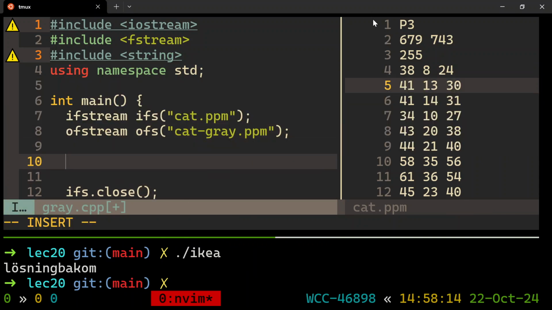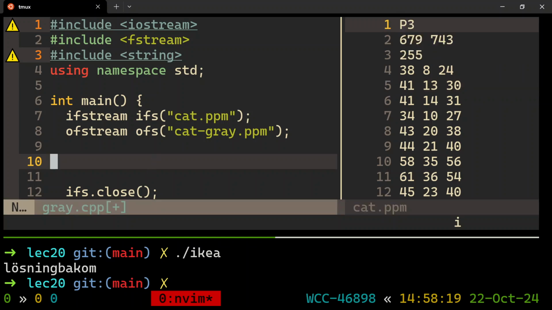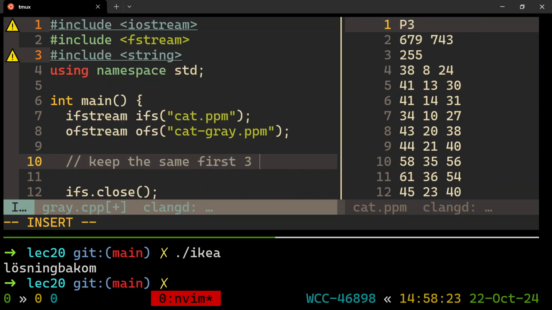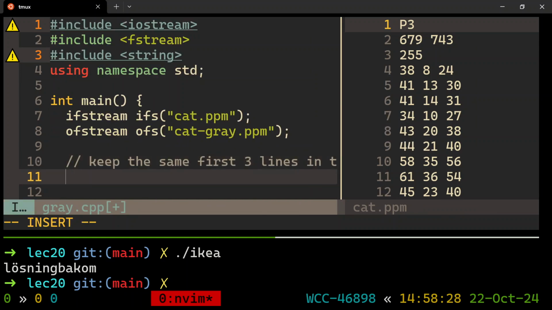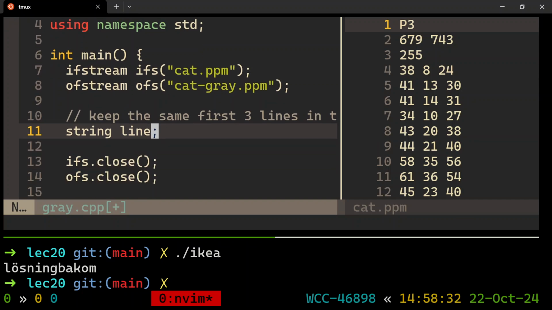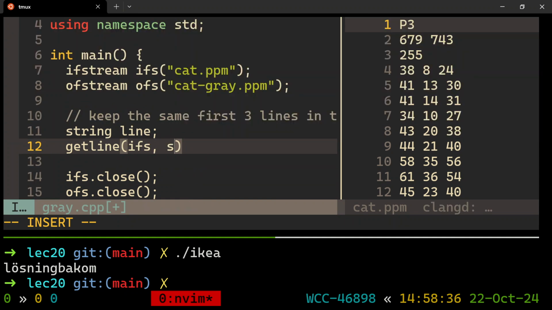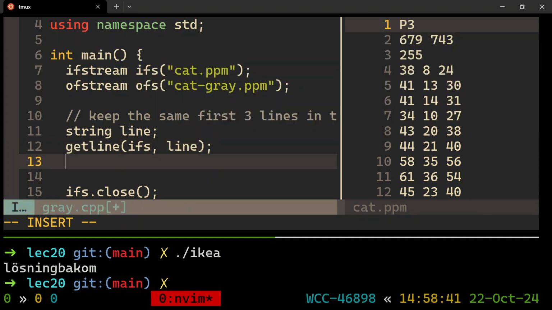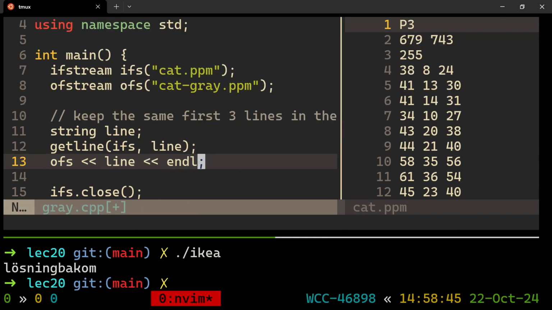So we want to preserve these first 3 lines. The P3, whatever these are, the first 3 lines, keep them all. So I keep the same first 3 lines in the output image. I can just do it like this. I can be like string line. I can use getline on ifs. So I can say getline, not from cin, but from ifs, into the line variable. And there's my first line. That was the P3 part, whatever it was. Put that into ofs.